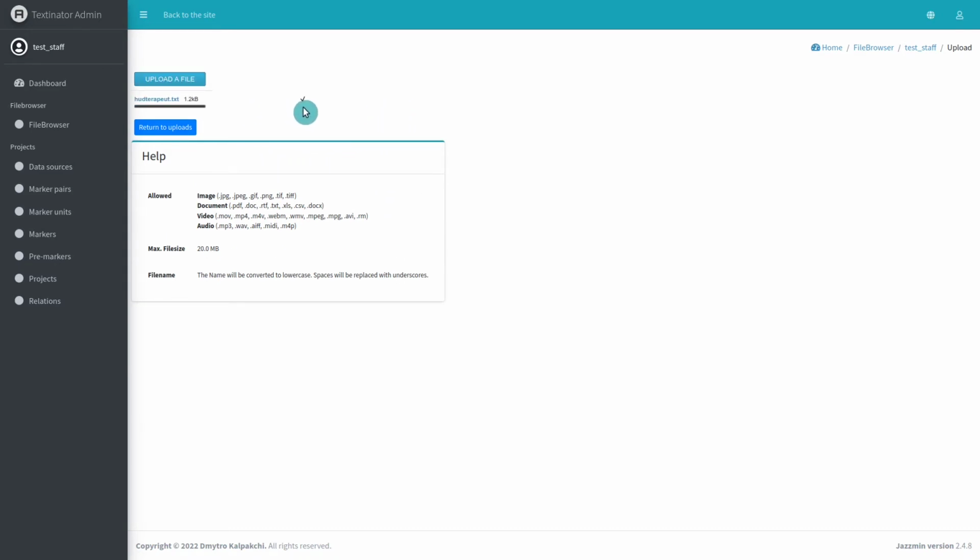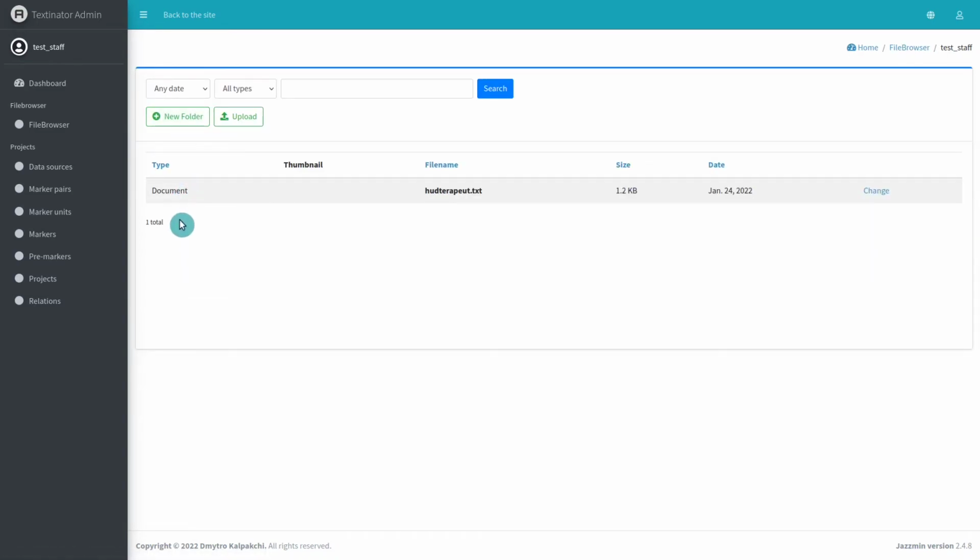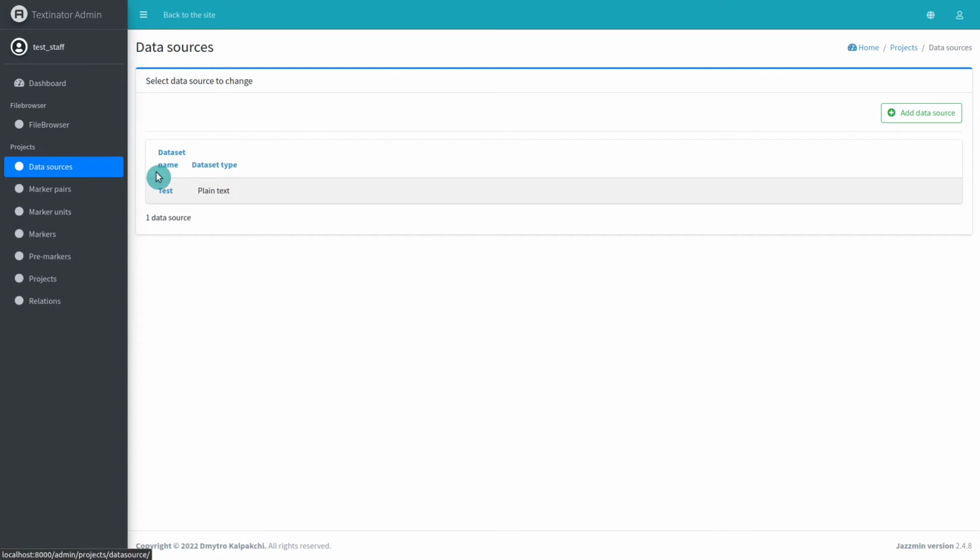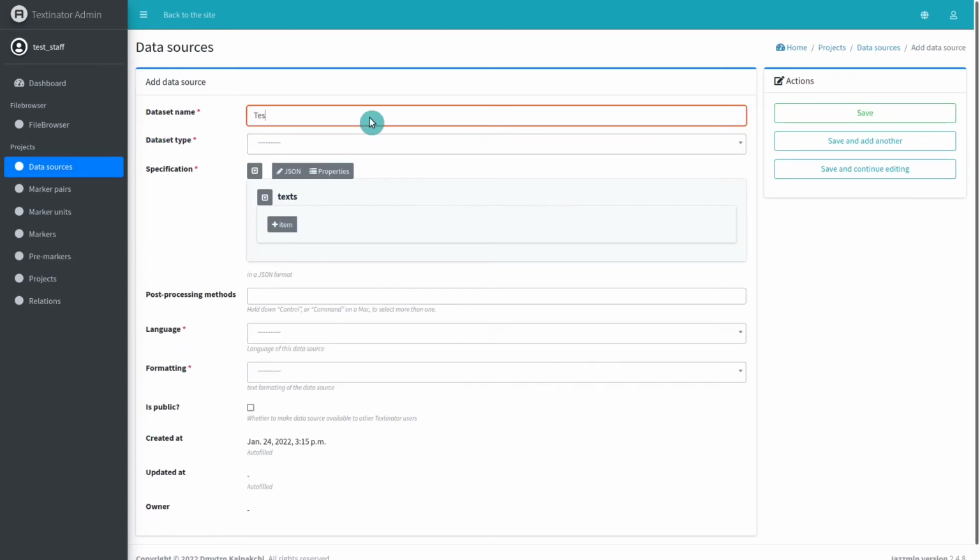And now you will see there is a check mark here. That means that you have successfully uploaded the file. You can click Return to Uploads. And you will see that now in your folder, there is one text file that you can use. Now you can just copy the name of this file and then go to Data Sources and let us create this test2 data source.